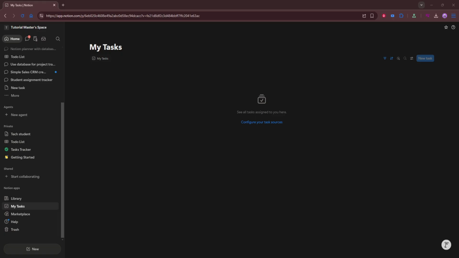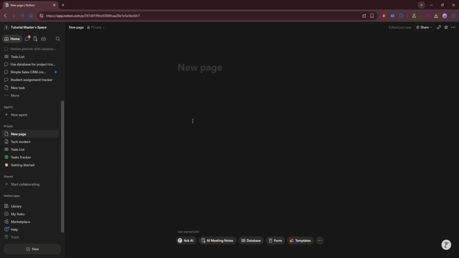First, open Notion and create a new page. This gives you a clean space to build your database and keeps everything contained in one place. You can think of this page as the home for the system you're creating, whether it's for tasks, projects, content planning, or anything else you want to track.